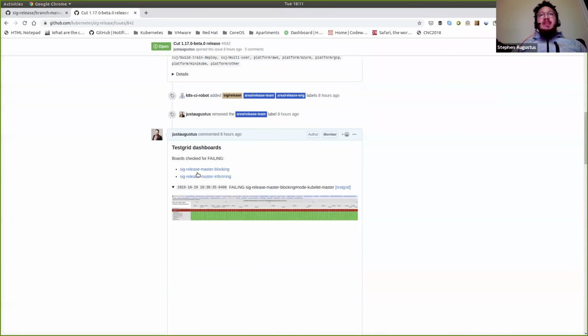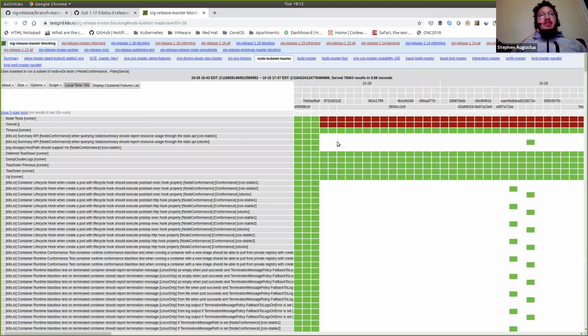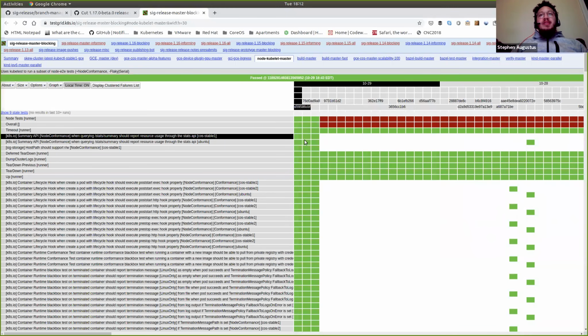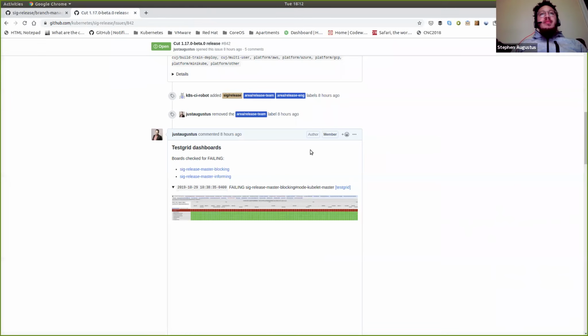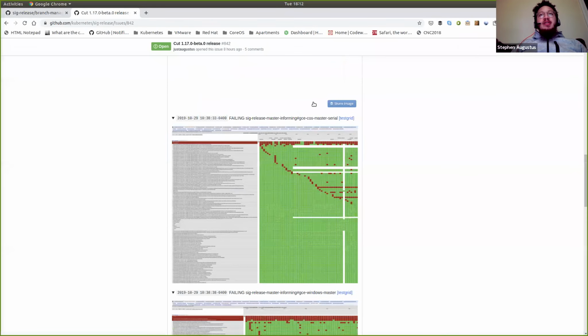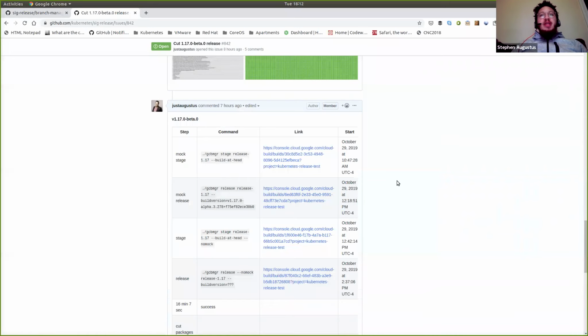So this lists the failing boards, the failing jobs on the master blocking and master informing boards, right? So node kubelet master is one of them, and it also gives you a link to the test grid page for that, right? And you can see that some of these are starting to go green, so yay. And then you've got the GCE cause master serial and GCE Windows master, right? And again, there are links to each of these boards if you want to check it out.